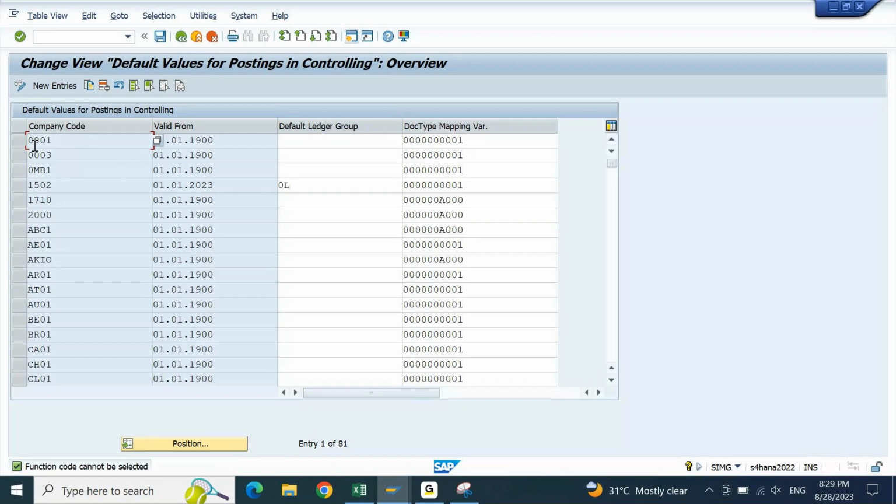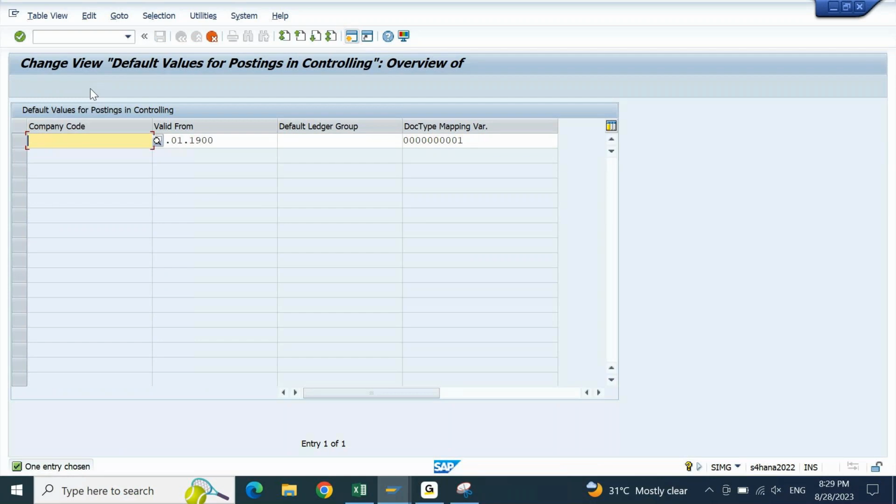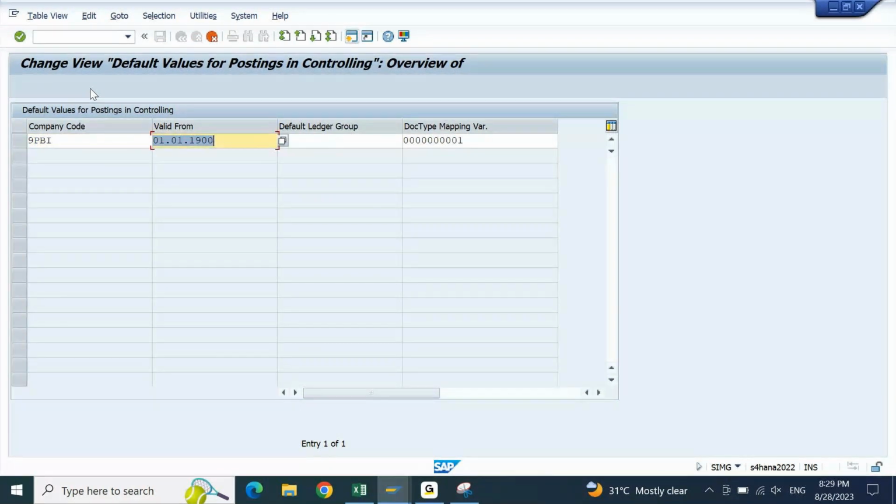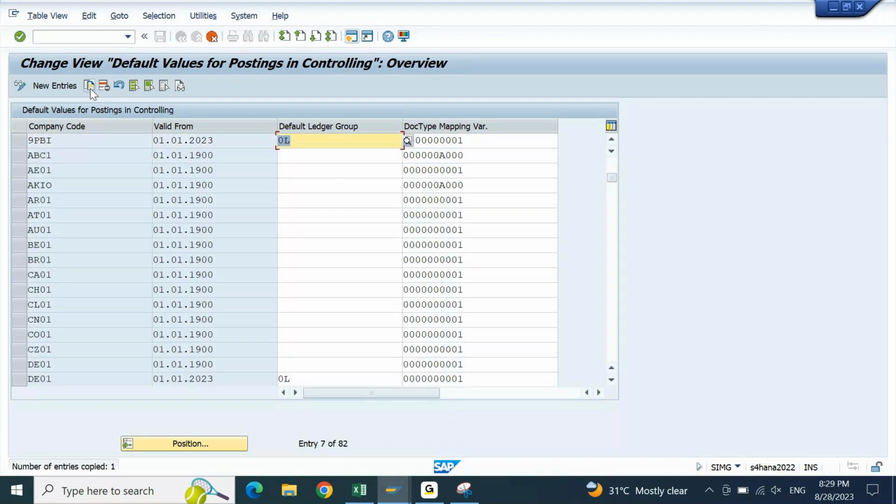Select any one record. Click on copy. Replace this company code with your company code 9PBI and valid from, you can put old date, that is also fine. You can also put from current fiscal year 2023. Default ledger group. Our default ledger group is always 0L, leading ledger, and put this document mapping variant is 0001. Click on save. Continue. This is one setting that we have made.